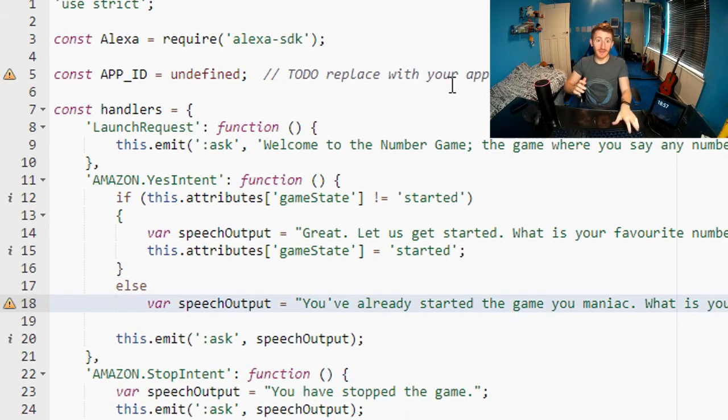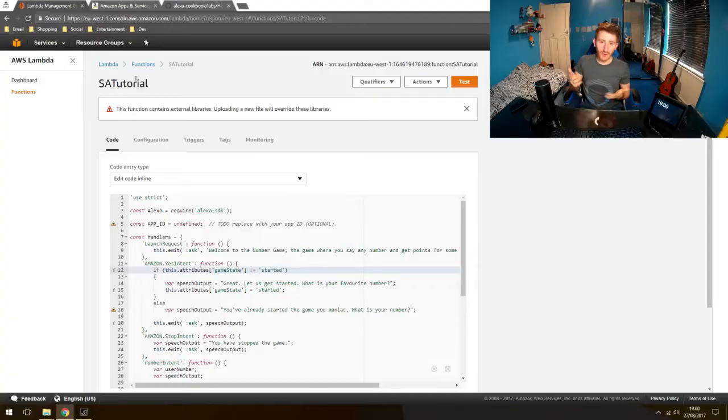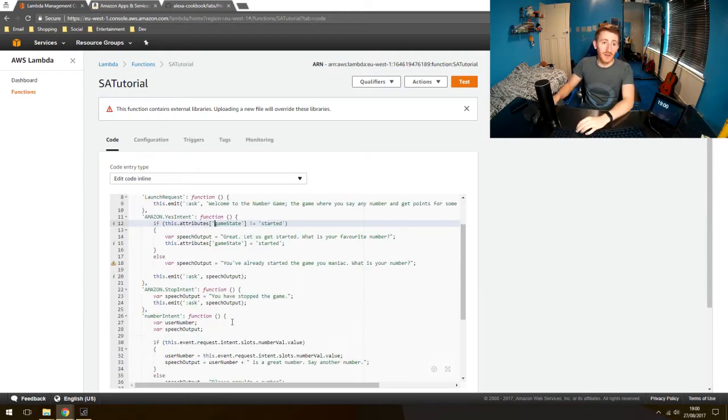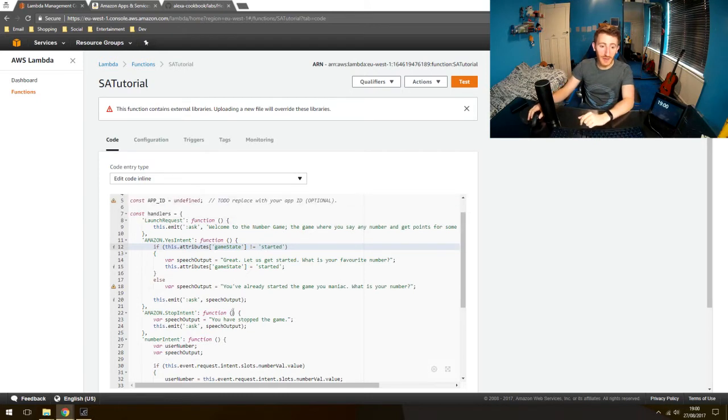So now I'm going to hit save, and I can test it again. Alexa, open state test skill. Welcome to the number game. The game where you say any number. Yes. Great. Let us get started. What is your favourite number? Yes. You've already started the game, you maniac. What is your number? So straight away, by adding 3 lines of code or something. That's just one example. We can do the same for the others as well.